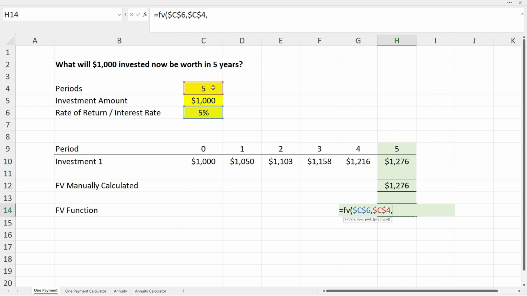The next one is for payments, and you use that if there's regular payments being made in each period, but we don't have that. We're just making a one-off investment, so we don't have to put anything in there, so we'll just leave it blank and press comma. And later on, you're going to see when we do an annuity, how you actually do put something in there for the payment variable. Okay, so now we've got the option here to put in a present value of our investment, which we are going to do, and it's the $1,000 in cell C5. And I'll make that an absolute cell reference too.